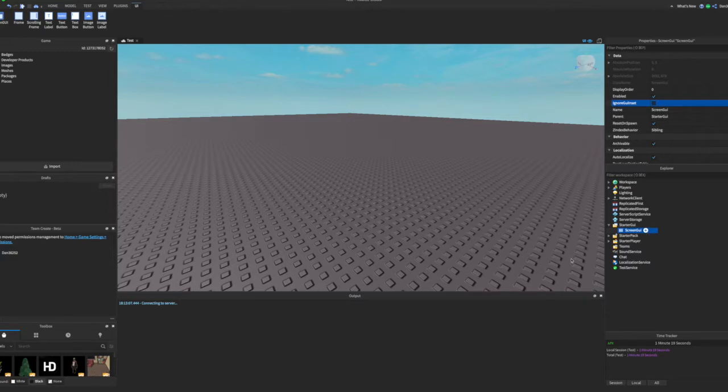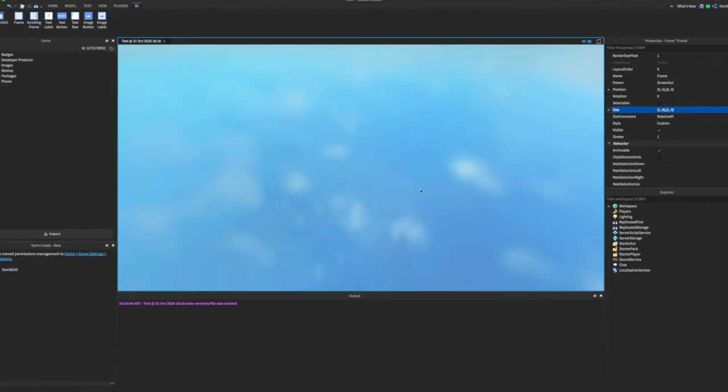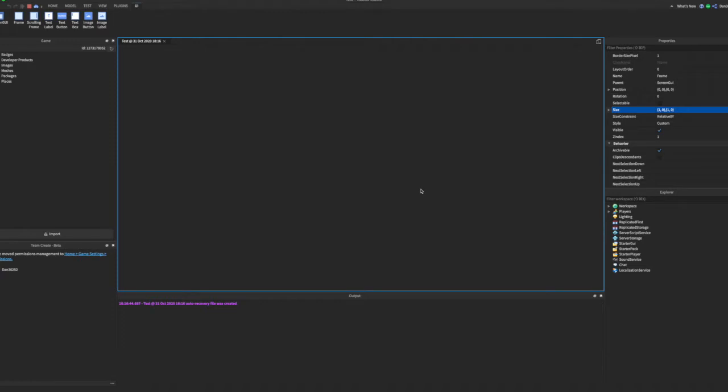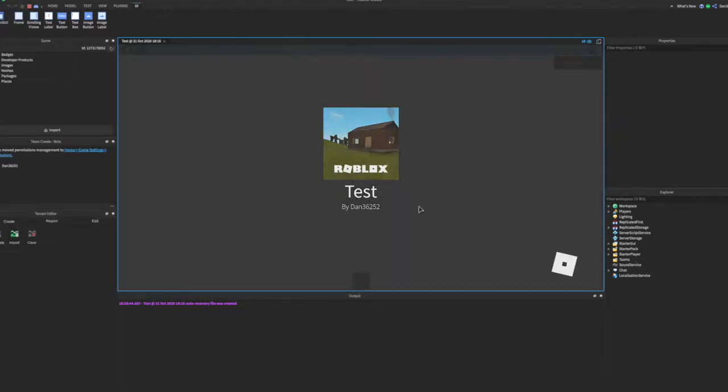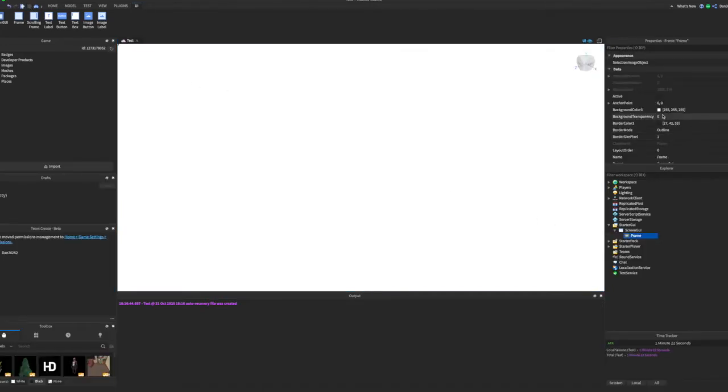Let me show you what this does. If I have a frame and I test the game, it should cover my whole screen. But then you can see that right here there's still a little bit of space where you can see everything. So what ignore GUI Inset does, it removes that bar and it ignores that inset.